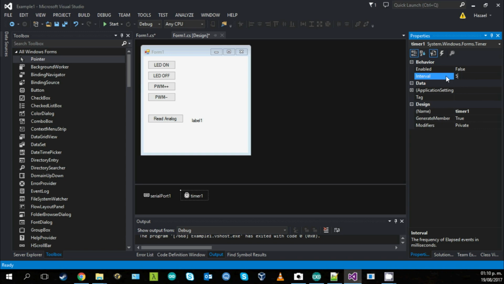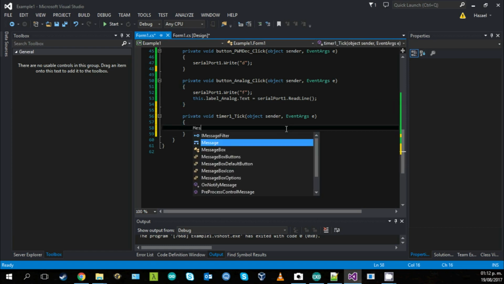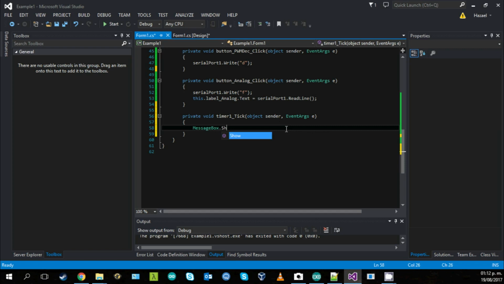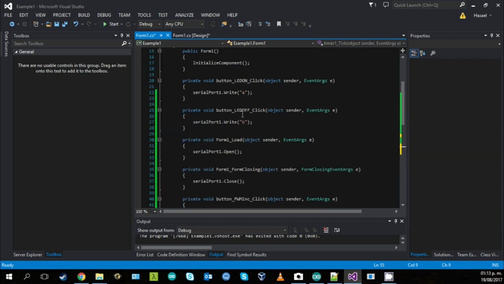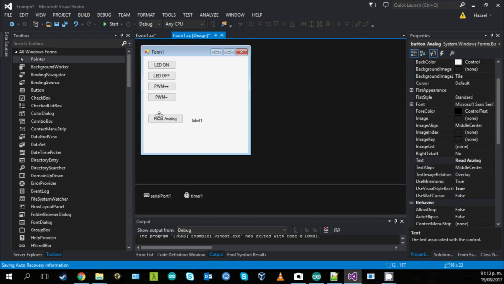I will set this to 500 just for this example, and I will write here a little test function, MessageBox.Show. As you remember, this message box pops up a new message. I will put "hello tick", and I will run this application. Oh, it won't work if I don't start the timer.